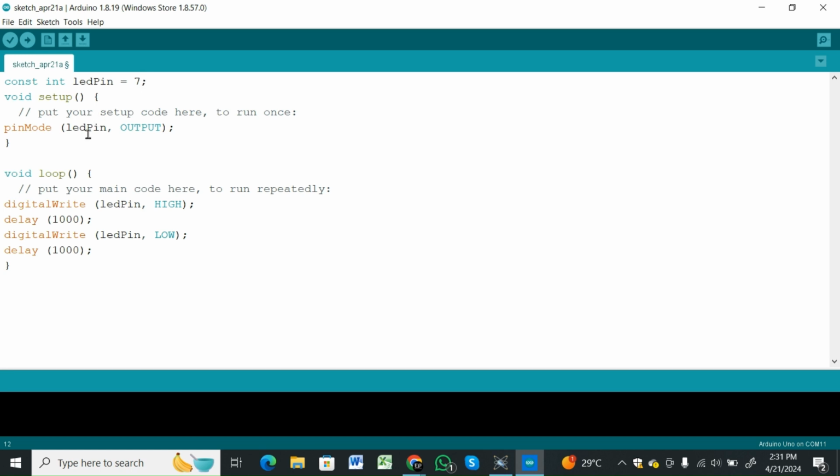Then we have the pin, that is LED, used for output. And then we have digital write. First of all, our LED will be high for 1 second, that is the delay, and then it will be low for 1 second, and this will continue in a loop because we wrote this code in a loop.